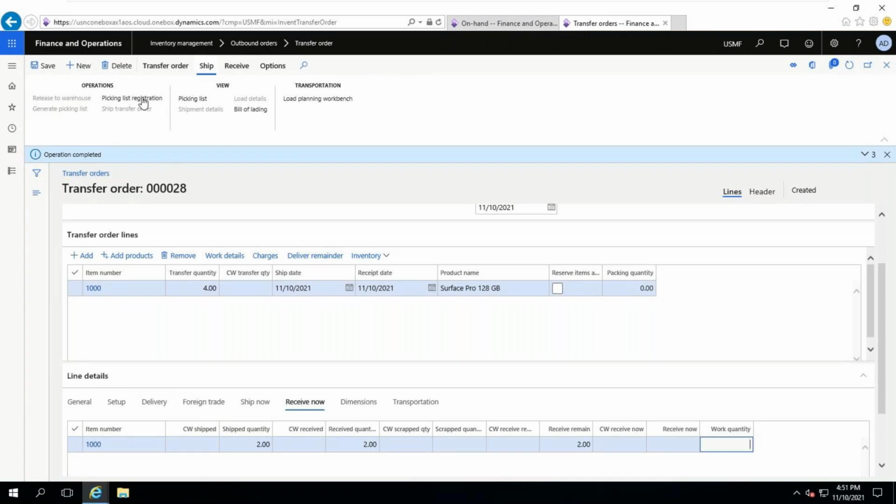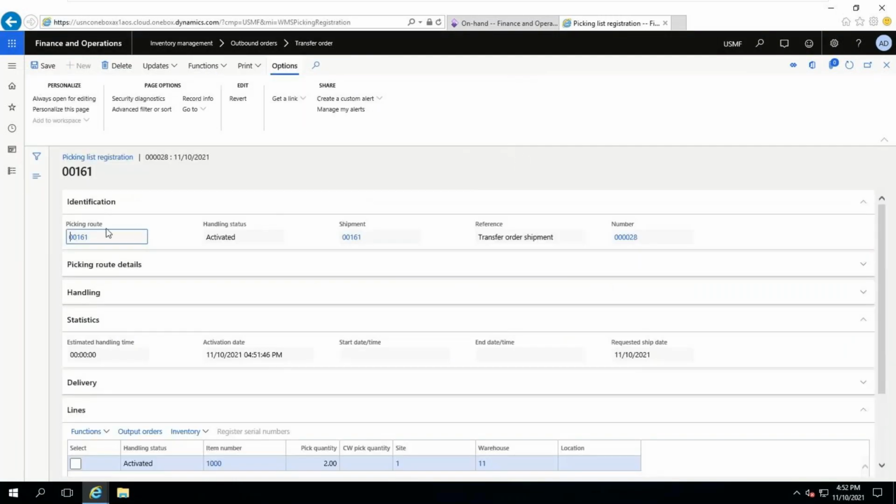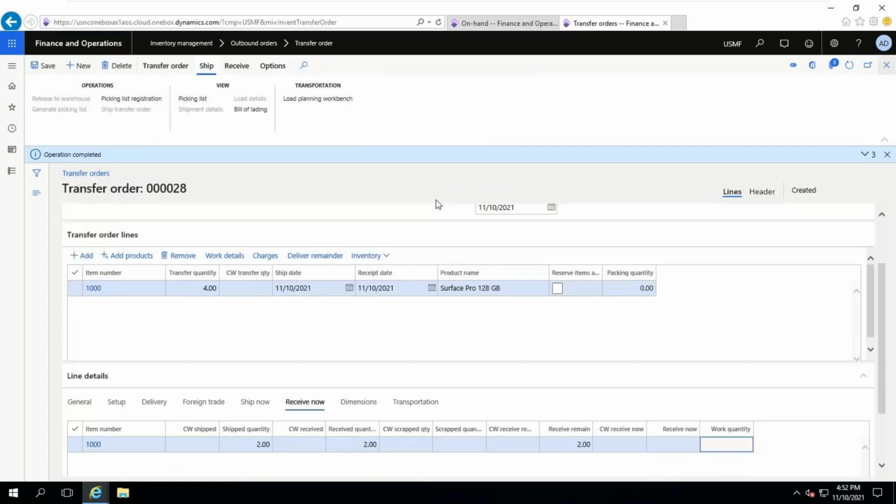Then picking list registration means they have picked the material. It is in activated status, and update all. Now the status is completed, which means it was kept at the dispatch area. Okay, fine. 1 second.